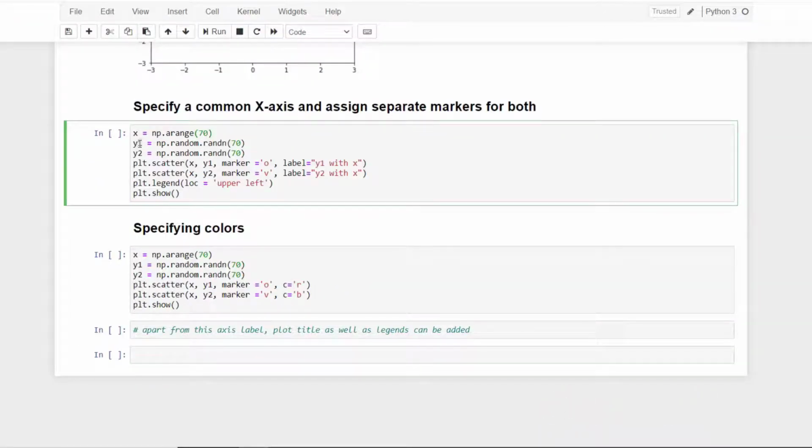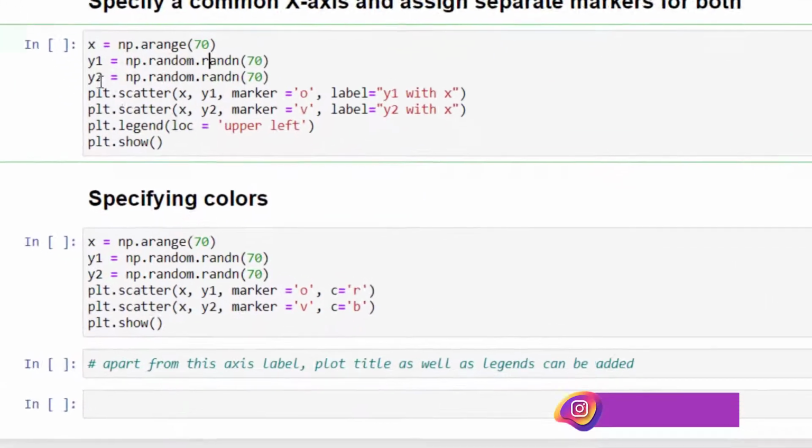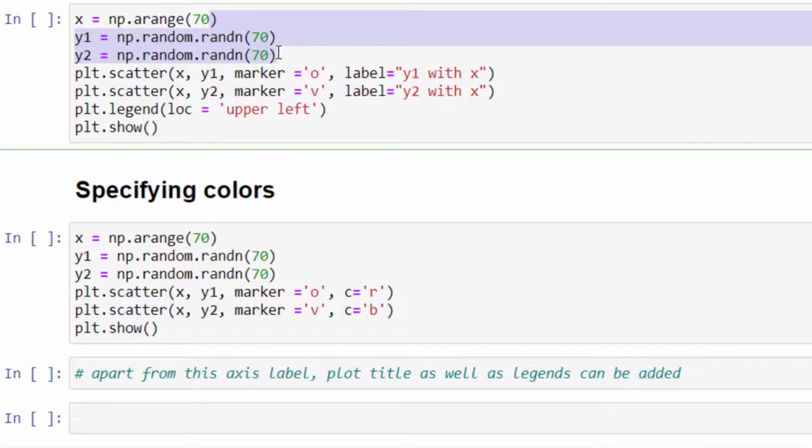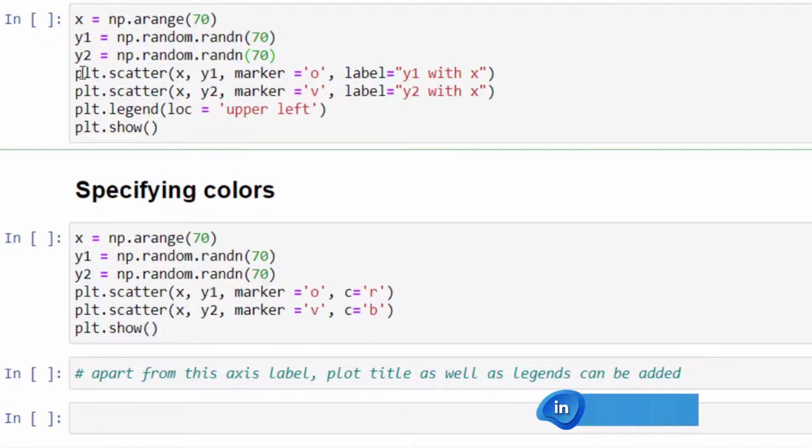Now in y1 we are storing the same thing, and in y2 we are storing the same thing: 70 random numbers. All these should be the same, otherwise you will get an error that the dimensions don't match. In the third line we are not plotting y comma y1 comma y2. Instead we are plotting x as a common axis, because we wanted to plot these two variables against the same common axis. So we are plotting y1 against x and y2 against x.